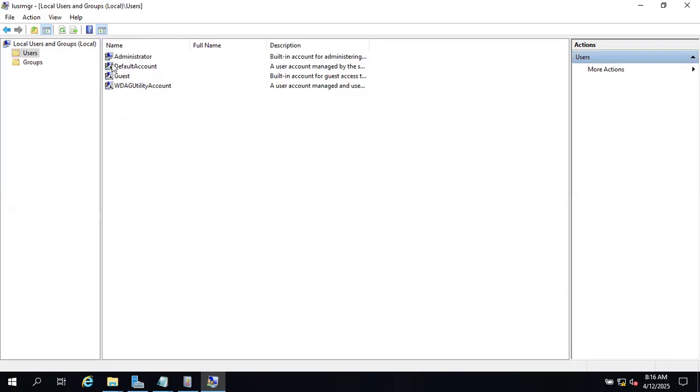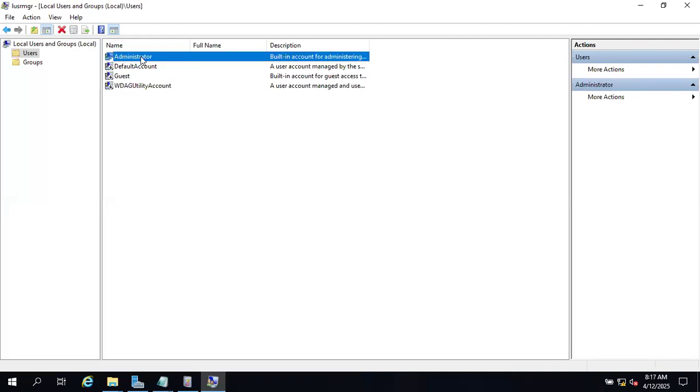And again, there are 4 accounts in this list, but that doesn't mean all 4 can connect. Out of 4, 3 are disabled and only one is active. So only this user can connect to this Windows machine at this moment. Now my aim is to create the service account.